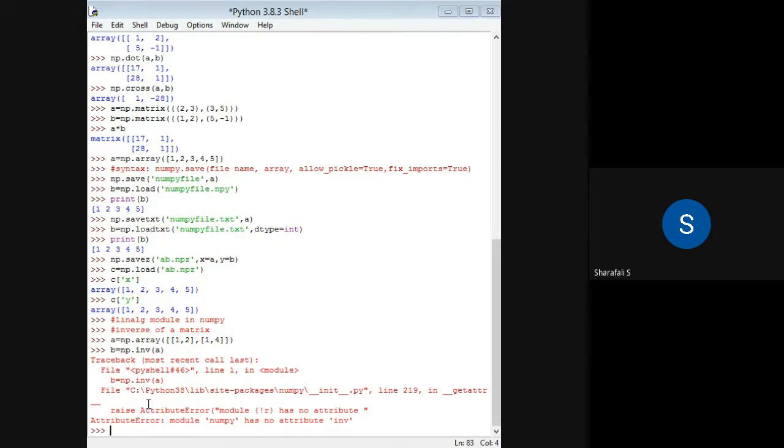Oh, sorry, I have to use the inverse function from the linear algebra module. So I have to give b equal to np dot, because the linear algebra module is saved in np, that is NumPy. And then after that, I have to specify which function I have to do, which module I have to use. So I have to use the linear algebra module, and then I have to give dot inverse.